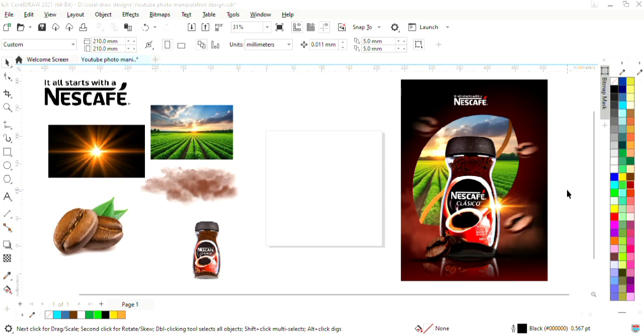In today's tutorial we want to work on a photo manipulation using these resources at our very left to come up with this design work. And so without much ado, let's delve right into it.